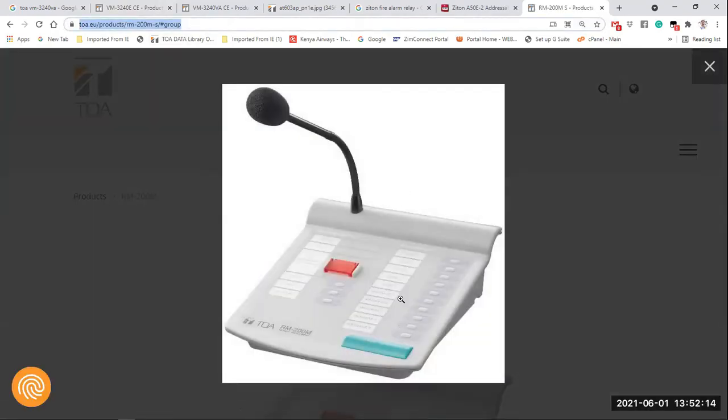Our RM200 MS microphone. So the event is pressing the button, right? The function becomes, what is the button meant to do? Then the process is to output the volume or output the sound to a zone. Okay, let's do the programming and we'll be relating to this microphone.